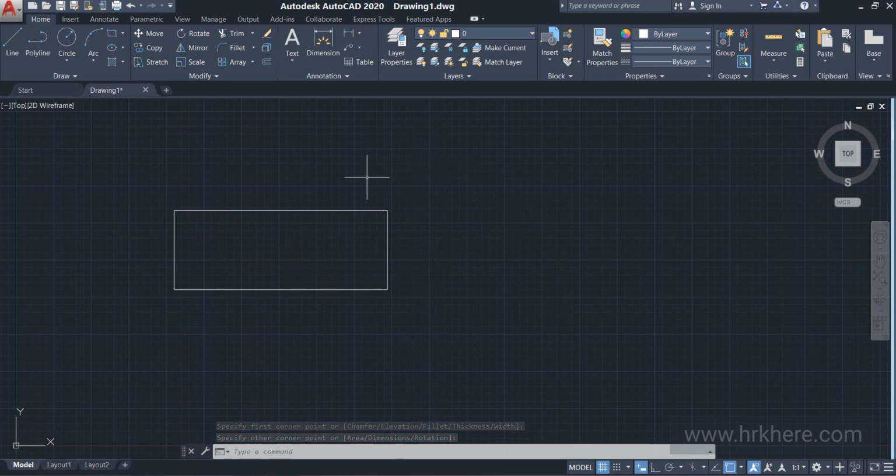So if I select the rectangle now, you can see it is a single object. So note that before you can use the stretch command, you have to convert a single object into multiple objects. So in this case, the rectangle has four lines, but when I select it, all the four lines are getting selected at the same time. So you have to explode the rectangle using the explode command so that you will have individual lines.